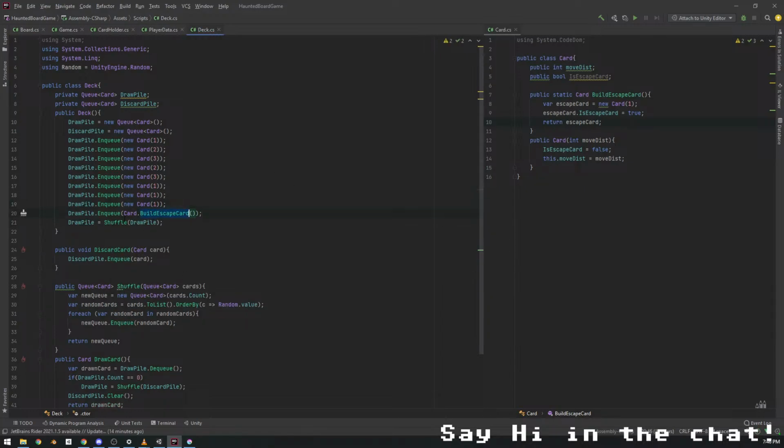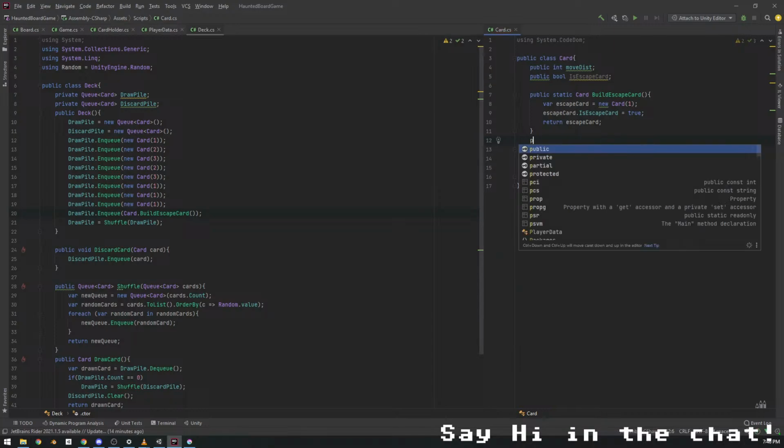So now we don't know how an escape card is built. We just say, hey, give me an escape card. And that's a static builder. No, not a builder. It's not a builder pattern. It's factory pattern, where the way you instantiate something or you construct something is hidden, and it just gives you a nice little thing. We can do the same thing for regular cards.